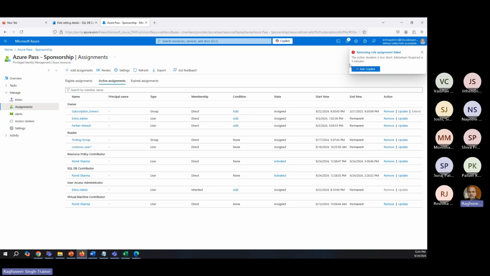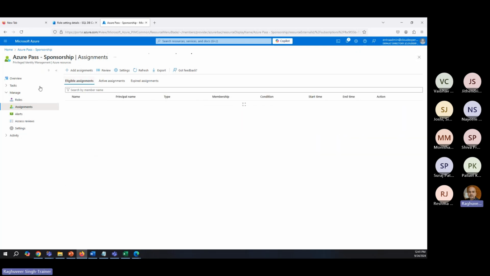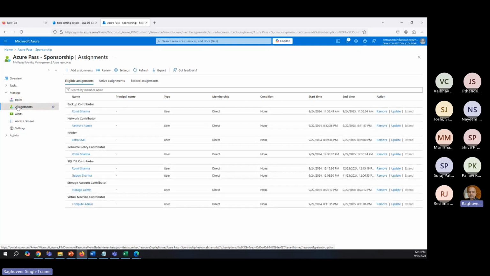Why this limit? So that you're not unnecessarily playing with this service. You're using it for a reason, when you actually need it. And you also understand 5 minutes is a very short duration for somebody to complete an activity. So that's what the without-approval flow is all about. So this is all about roles and assignments.